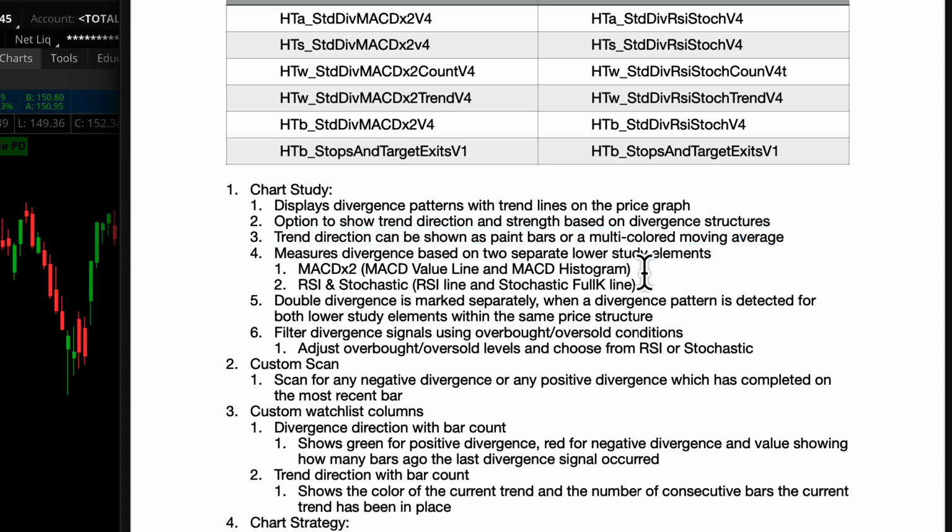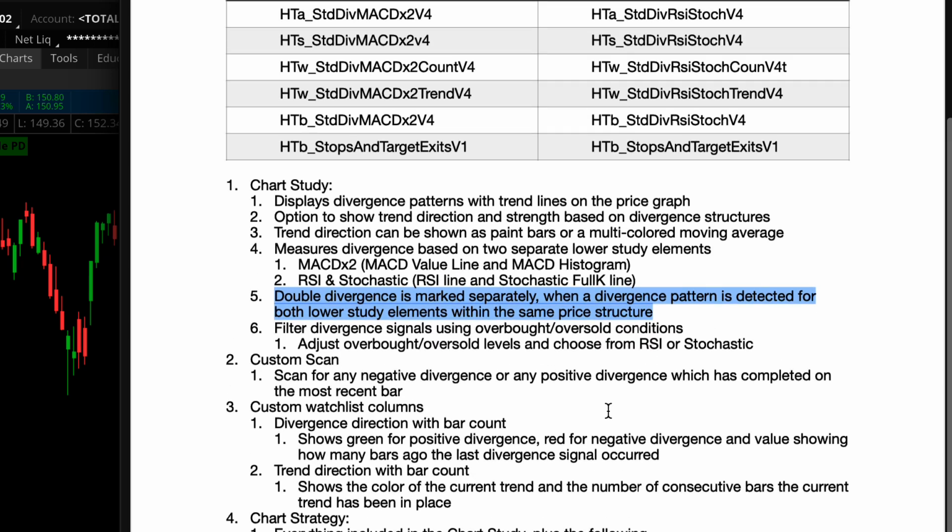Here is an explanation of what I already described to you. It measures divergence based on two separate lower study elements. So here you see it in print. Double divergence is marked separately, and that is when the divergence pattern is detected for both of the lower study elements within the same price structure.